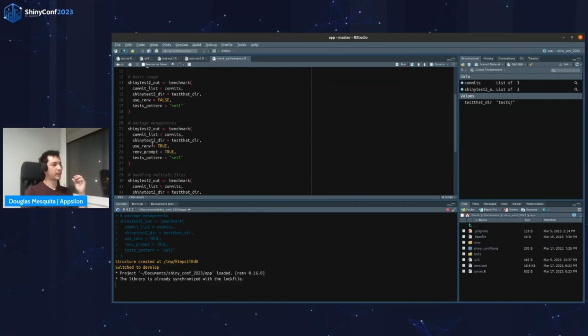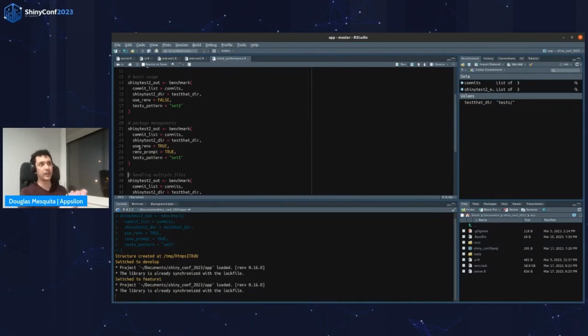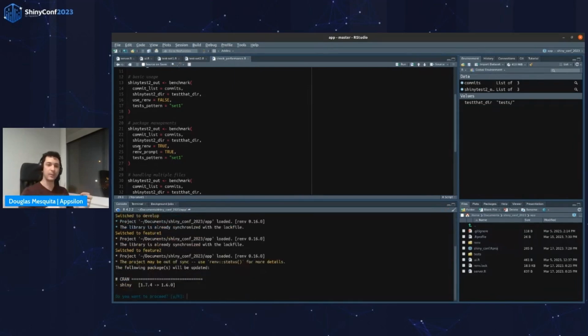Right now, I'm assuming that people are using renv in the projects, because it's really common that when you are improving the performance of your application, probably you need to install different packages. Maybe you need to downgrade a package. Maybe you need to update a package. So you need to manage the package somehow. And the natural way to do this in R is using renv.